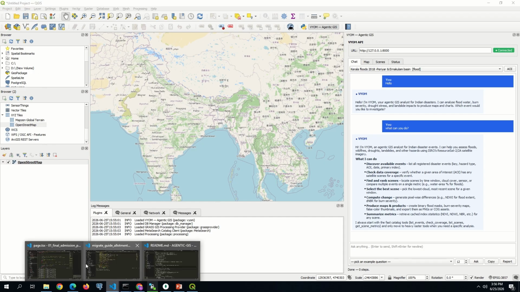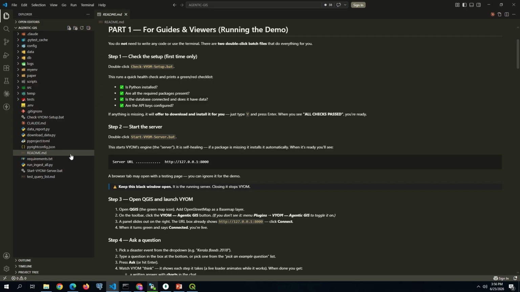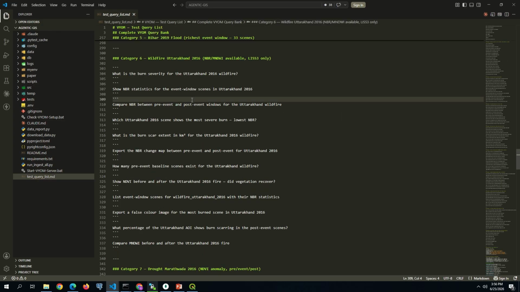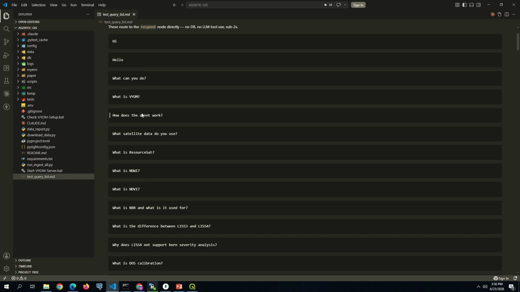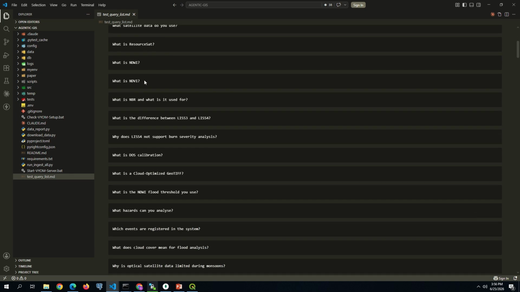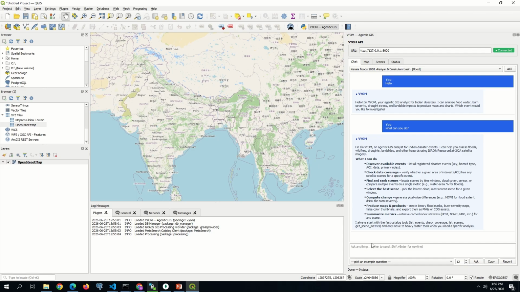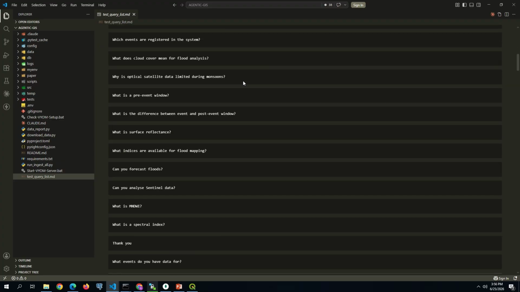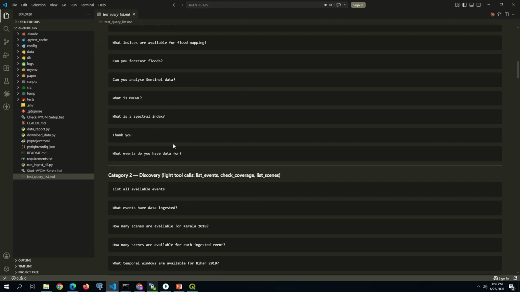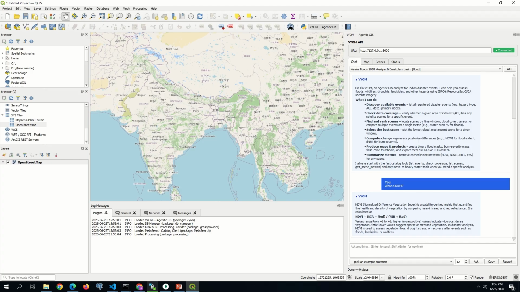Now I want to take you to the test queries list MD, which is also a file in the root folder, where there are a lot of types of queries for testing. These are the normal queries which don't require any tool calling. Let's select "What is NDVI" and check. The agent is smart enough that if a query doesn't require calling any tools, then it won't call any tool. All of this is possible with the help of LangGraph, which is also described in part 2 of the README file for developers to work upon.